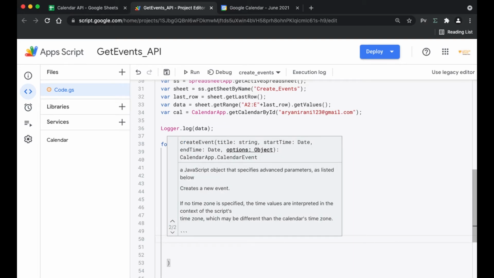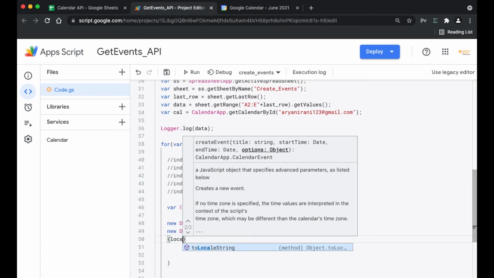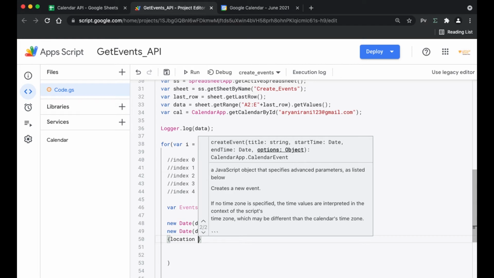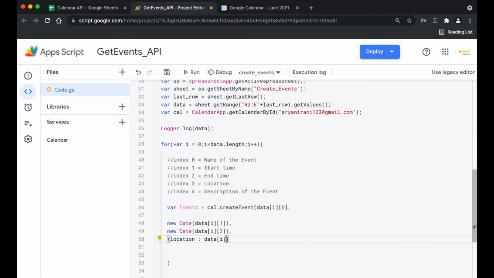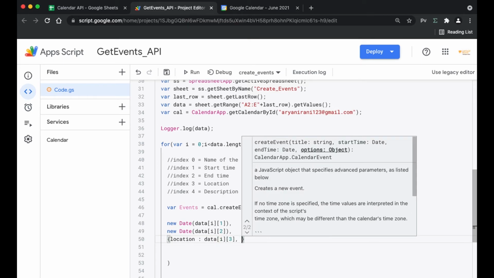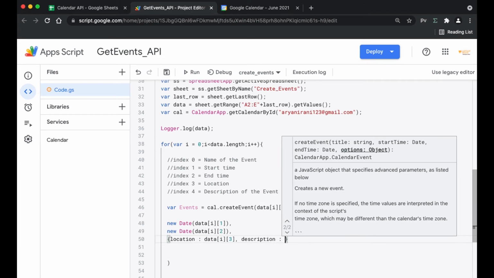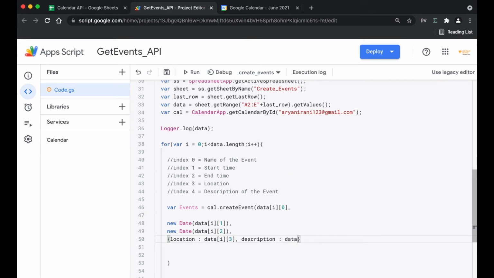And to add location and description, that is called the options. I'll be leaving the calendar API documentation in the description. You can check it out for more details. And we're going to be doing location. So the location variable is going to be data[i][3]. So it's going to be data[i], and then we're going to add 3 here. And the last one is going to be description. We need to type in the word description, and you can add data[i][4]. Just close the bracket here. Gonna take this up, close the bracket and add the semicolon, and we have completed our code here.